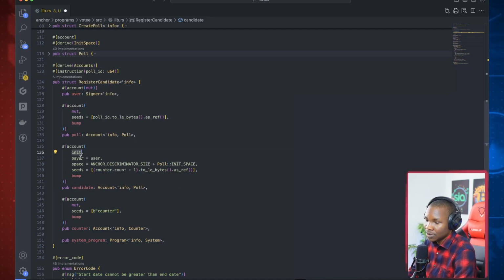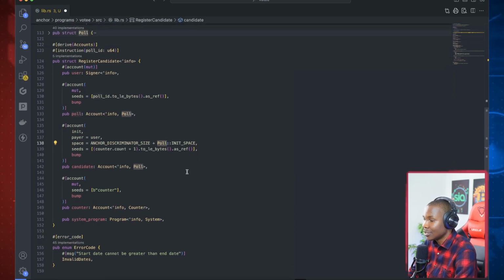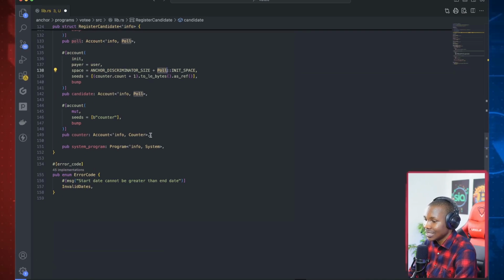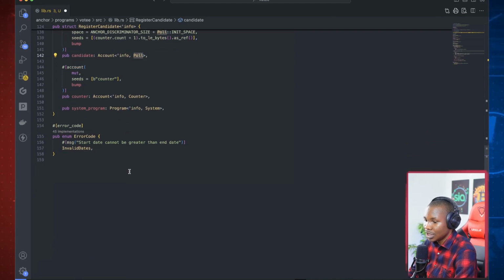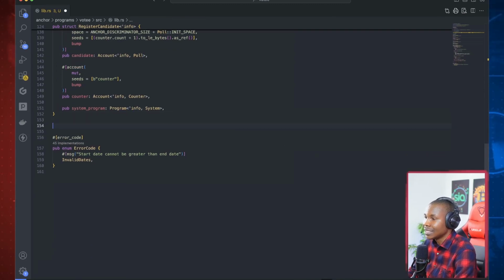So if a candidate does not exist, we want to create it, and the user that is creating that candidate, or wants to be a candidate for a poll, will be the one to pay for that transaction. Will be the owner, is the payer, basically paying for the transaction. And the space that it is going to occupy is going to be based on this poll. We don't yet have a candidate, so we have to define what a candidate is. To change that successfully, I have to define what a candidate is.